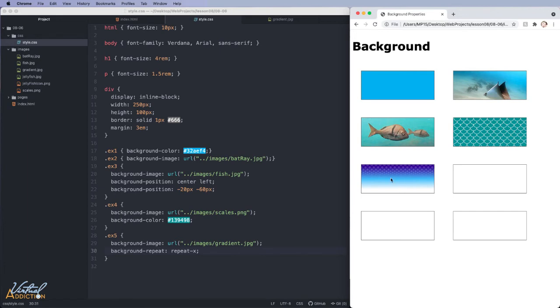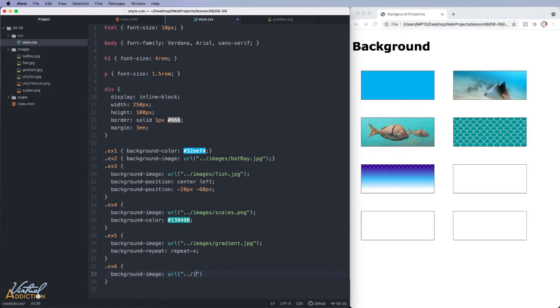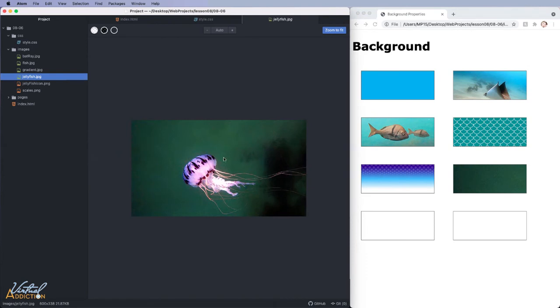If you wanted an image to tile vertically, you would use repeat Y. Now let's target example 6. We're going to once again set a background image. The image I have is called jellyfish.jpg. If I refresh, you can see we only see green, and that's because once again this image is much larger than my container. This image happens to be 600 by 338.